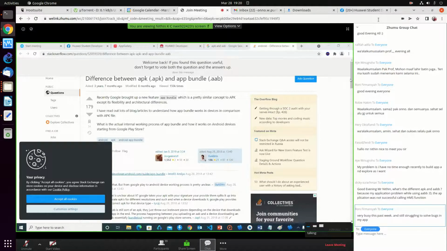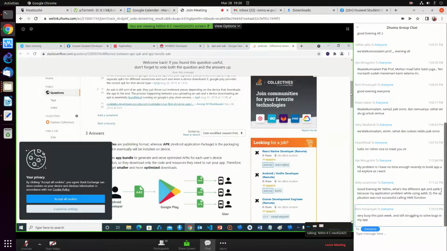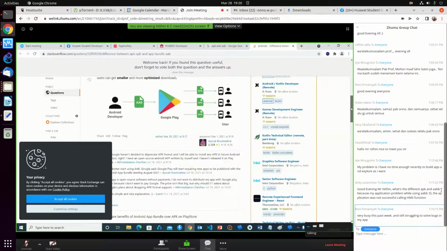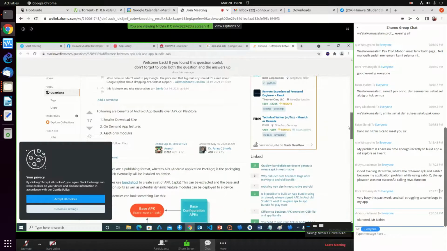No, it's not the problem of AAB. I don't think the problem in submitting the application is because of your AAB format. We can submit any format, it's not a matter. But I think there are issues inside the function or something else. That's the reason, and no other issues.